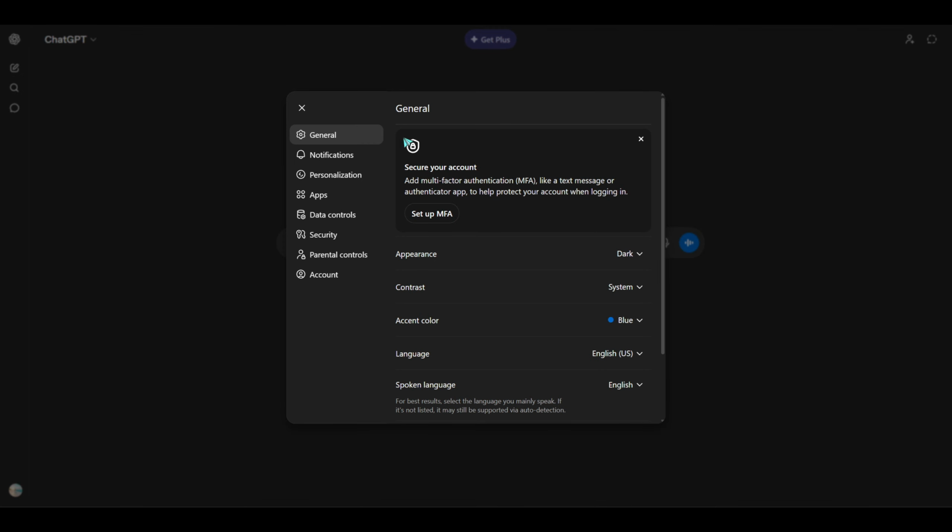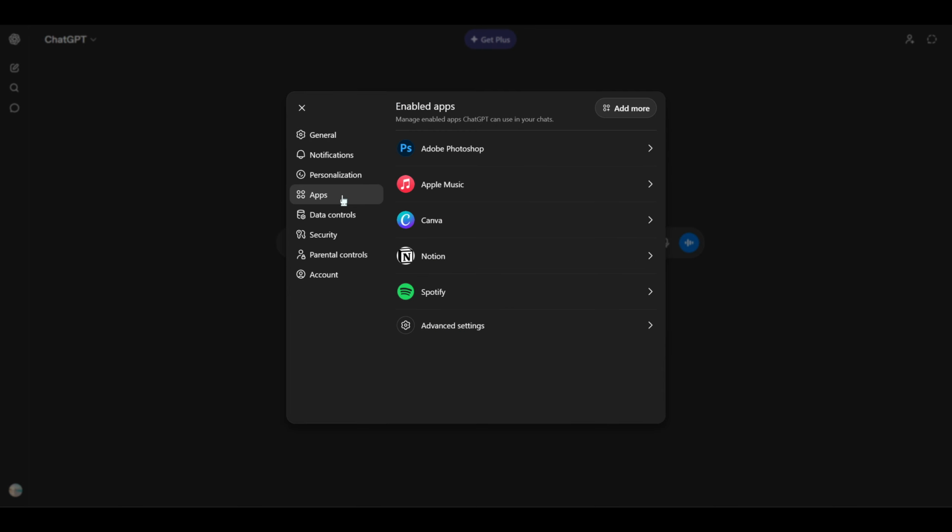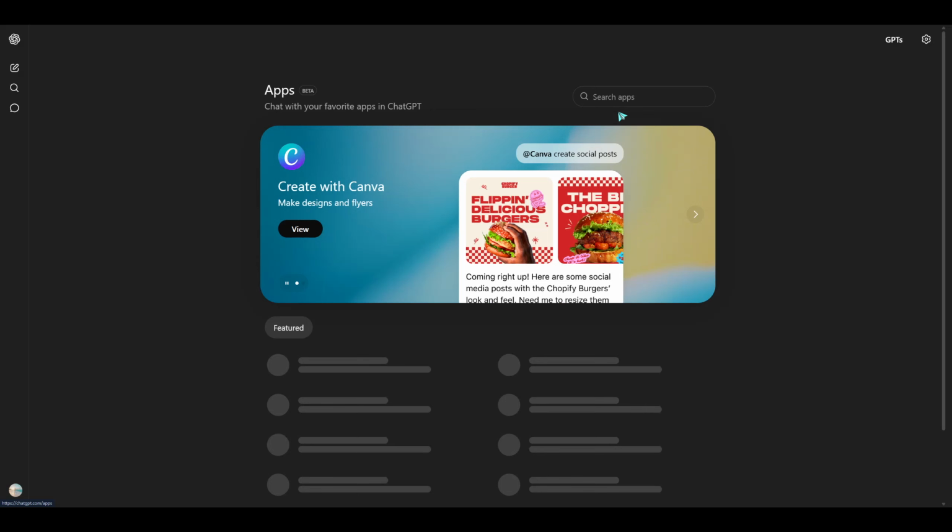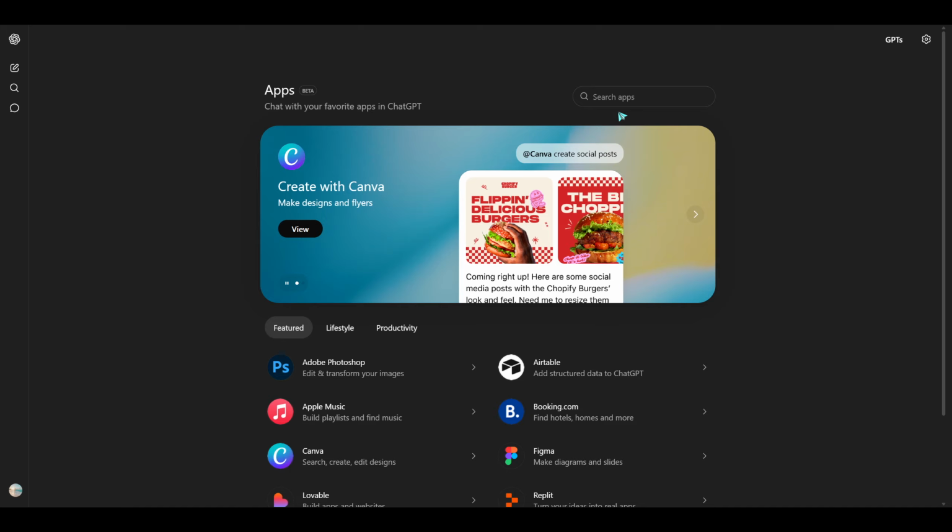Inside Settings, find the section labeled Apps. Open that, and you'll see options to explore available integrations. Click Explore Apps, or choose Add More if that's the button you see. Both lead you to the same place, a catalog of apps you can connect to ChatGPT.